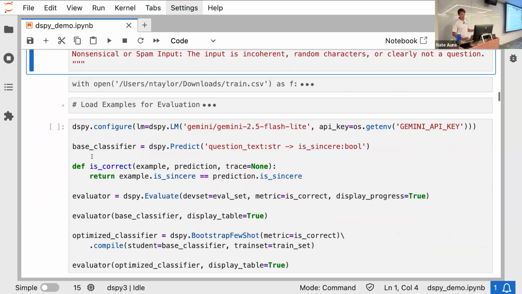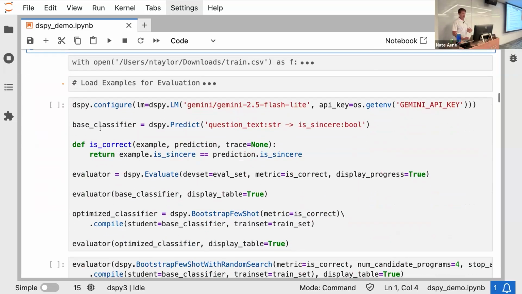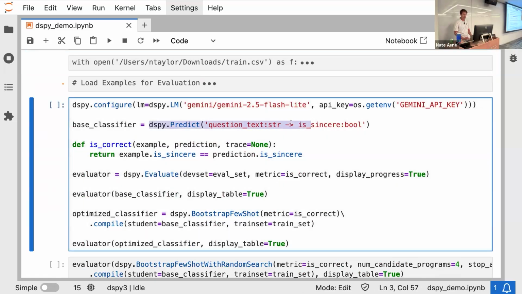After you import DSPy, you need to configure it and give it a language model. It's backed by LiteLLM, so you can use really anything. I've chosen Gemini here, it doesn't really matter. And then you get into the program. Simple DSPy programs are incredibly simple, which I think is a great part of DSPy. It's not this really complex thing. It can be as simple as this line, which is saying, my input is a question text, which is a string. My output is is it sincere, which is a Boolean, and use the predict module, which is telling DSPy a certain prompting strategy to use.